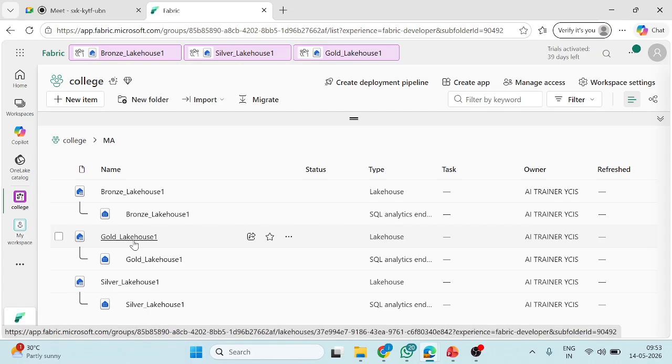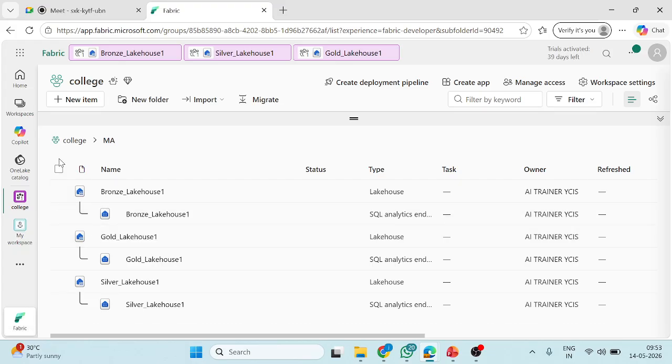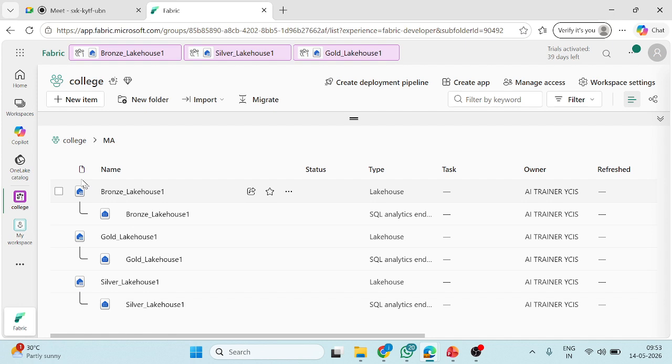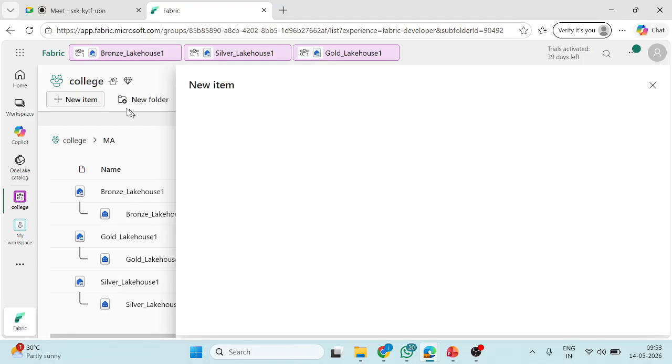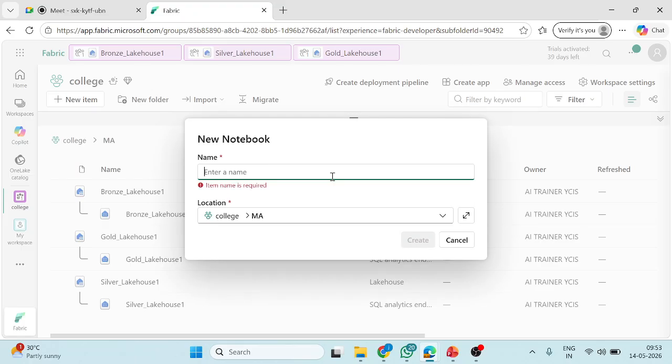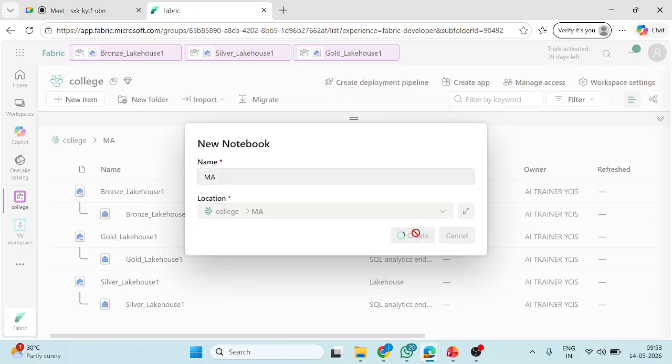Okay, so next, in medallion architecture I need to create one notebook. And how to create the notebook? Same thing, click on new item and take one new notebook. Here we need to add a name, anything. So one MA notebook I'm going to create here. Click on create.